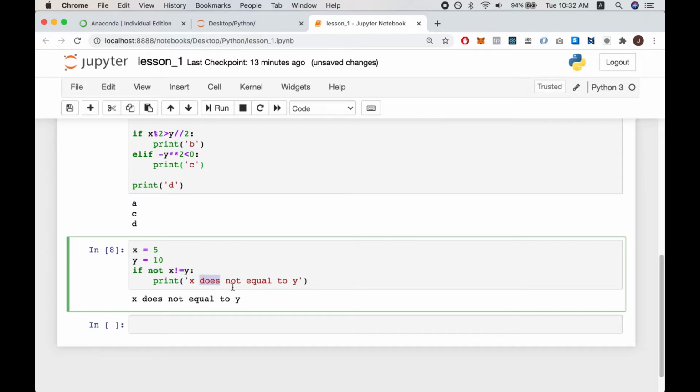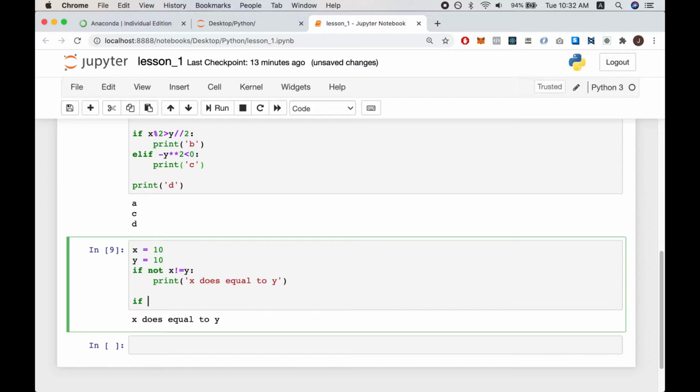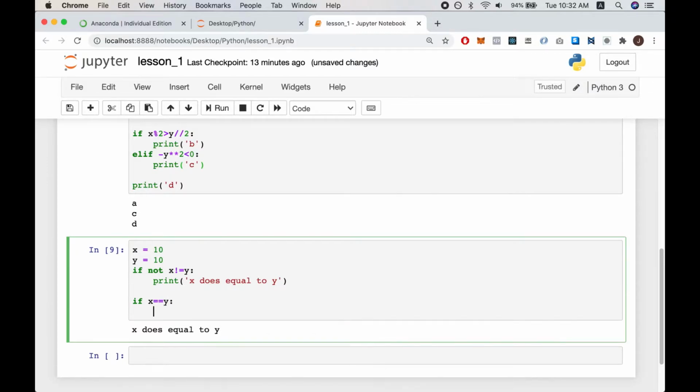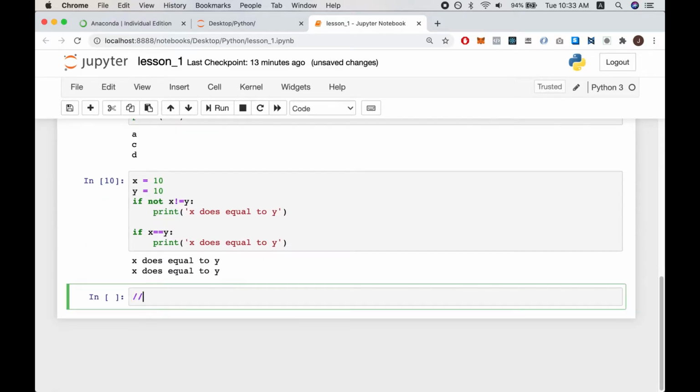For example, x does equal y, and you can put 10 here, and it will indeed print. So this is basically the same as writing if x equals y, print x does equal y, and it'll be printed twice. Now I'll show you something more interesting, and I'll put this as a comment actually. Not x or y equals not x and not y.